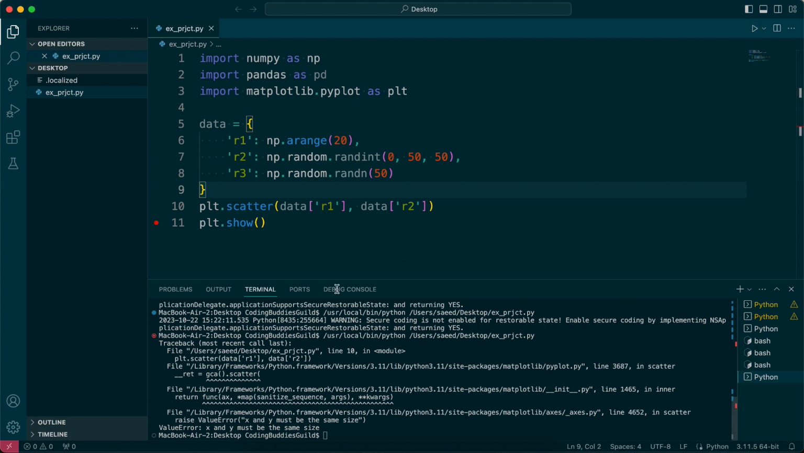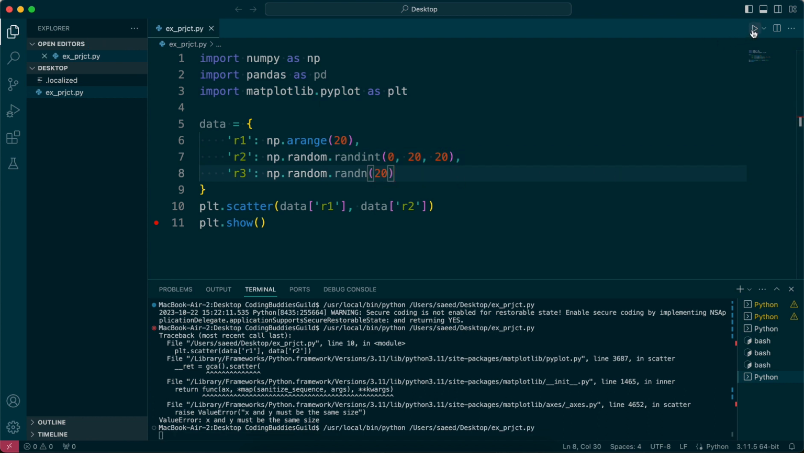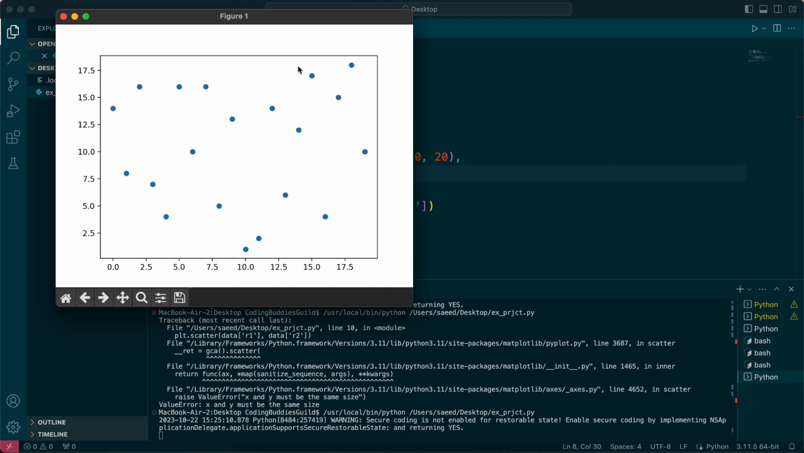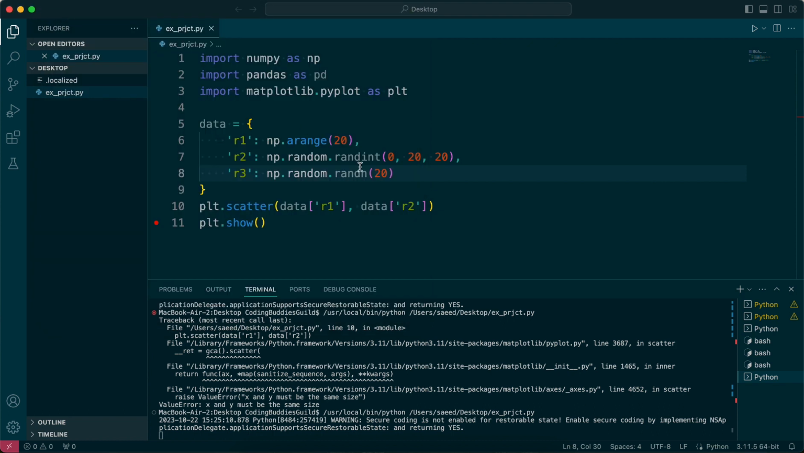I run this, and it says x and y must be of the same size. Yes, because here we have 20 samples and here we have 50 samples. So change that to 20 as well. That makes sense. Let's run that again. Okay, as we can see, the random values are uniformly distributed from 0 to 50. So this one up here, you can see the y is almost 48. If I increase the number, you'll see that it's randomly distributed.